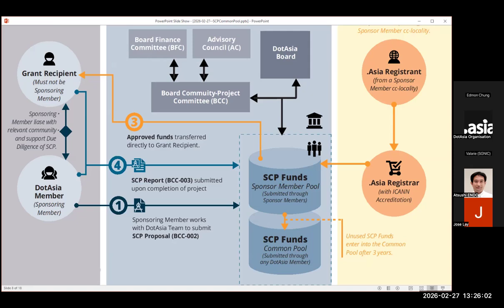But after 3 years, they expire. The idea is that after 3 years, they will expire from the sponsor member only pool and drop into the common pool. Let's say during the 3 years, there was no application from Hong Kong, and there was one application for $1,000 through Korea. So Korea dropped from 2,000 to 1,000, where there's also 1,000 in Hong Kong. And then there is $20 from Macau. So all of these $2,020 then drops into the SCP common pool funds.